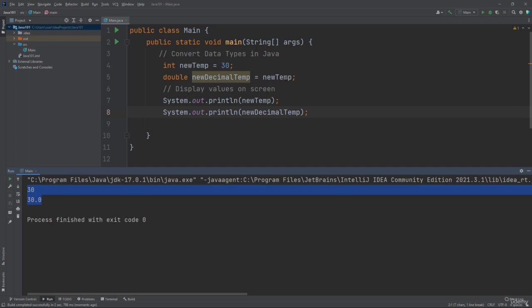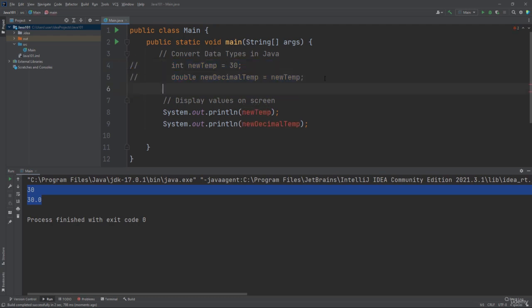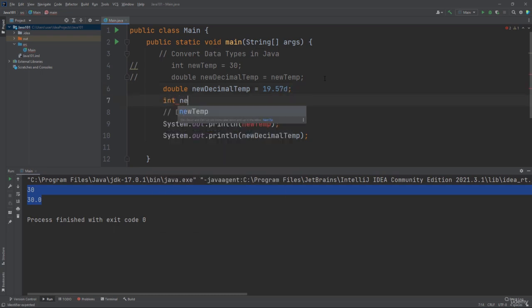Now let's take a simple example also for the second type of casting, which is the narrowing casting or the manual conversion. The narrowing casting must be done manually by placing the type in round braces in front of the value. First, create a double variable and call it new decimal temp, assign a value to it, and after that let's convert this value to an integer variable. Create an integer variable called new temp and assign a value to it.